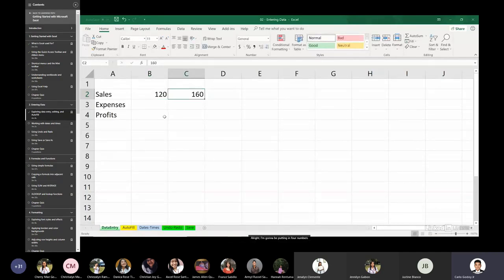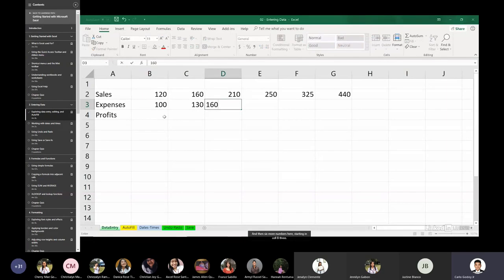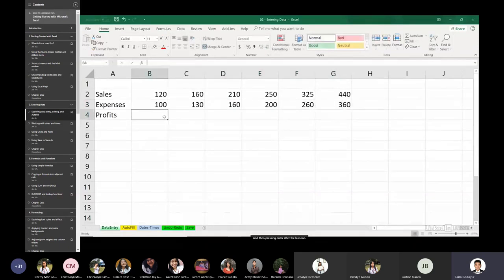Numbers are right aligned. All right, I'm going to be putting in 4 numbers, and as I move to the right here, I'll be pressing tab. So I type the 160, tab, 210, tab, 250, tab, 325, and 440. And after the last entry, I'll press enter. And then 6 more numbers here, starting in cell B3, and then pressing enter after the last one.